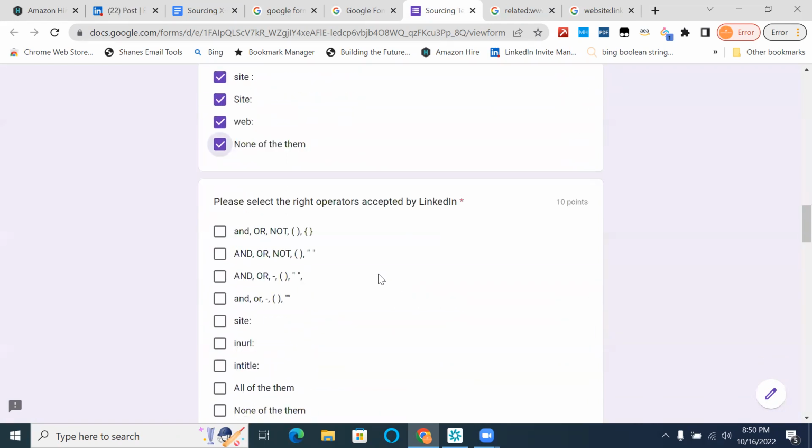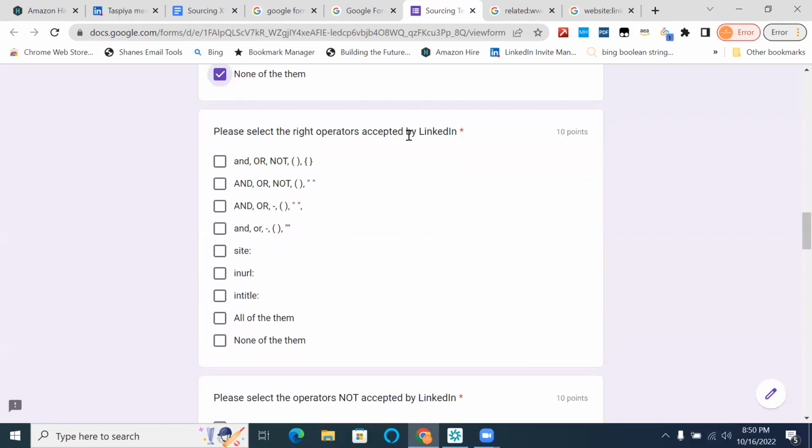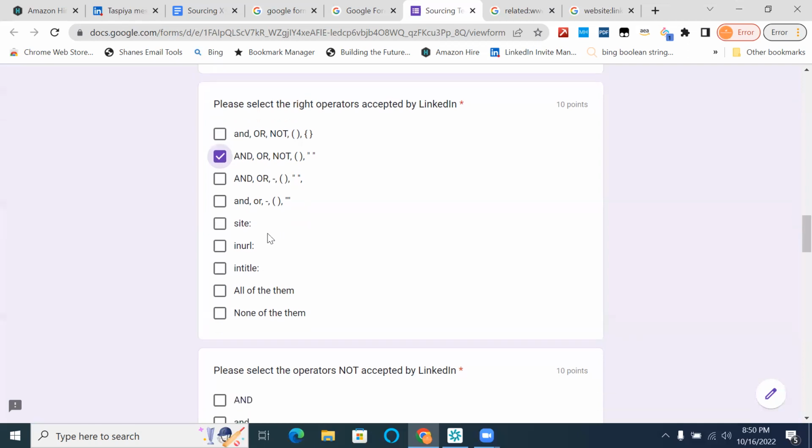Right. Okay. Now please select the right operators accepted by LinkedIn. We pretty much covered this in our previous session. AND, OR, NOT are the right operators accepted by LinkedIn. AND, OR, NOT, colon, and this. Is it correct? Wrong. So please select the right operator. So we are not selecting. Yes. AND, OR, and second NOT. One is right. Yes. Okay. AND, OR, minus. Wrong. This is an AND and a Google OR thing. Not acceptable.